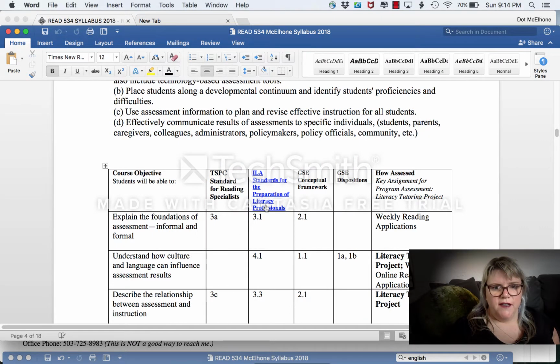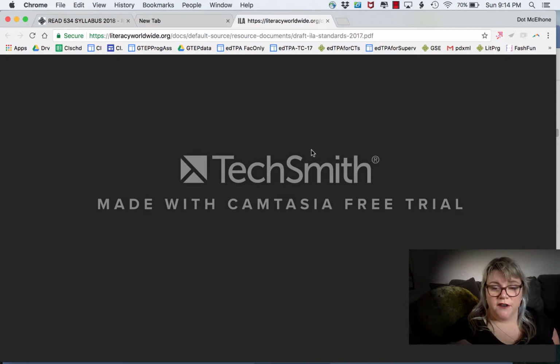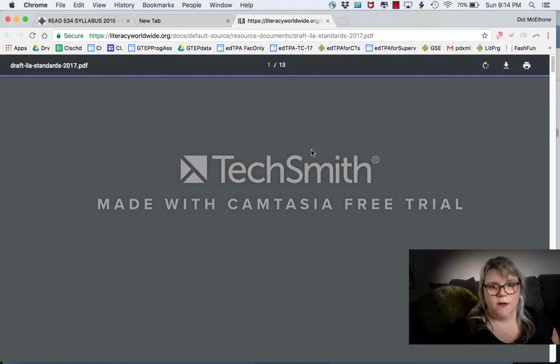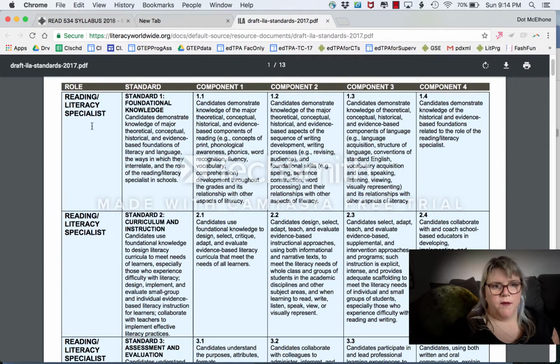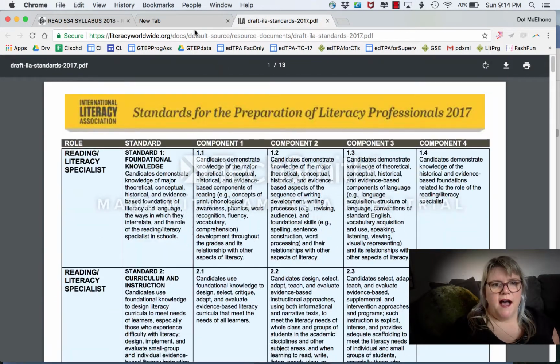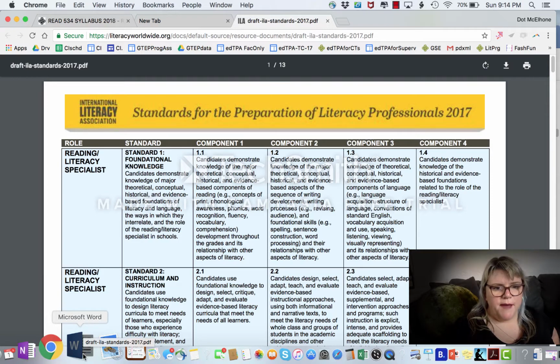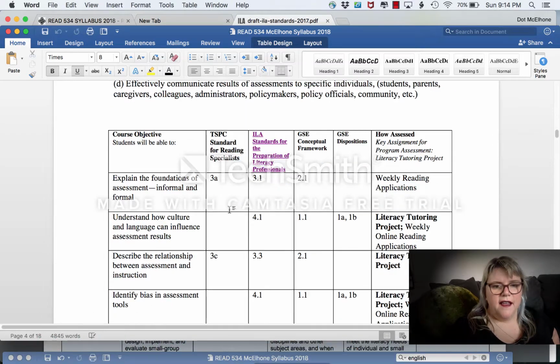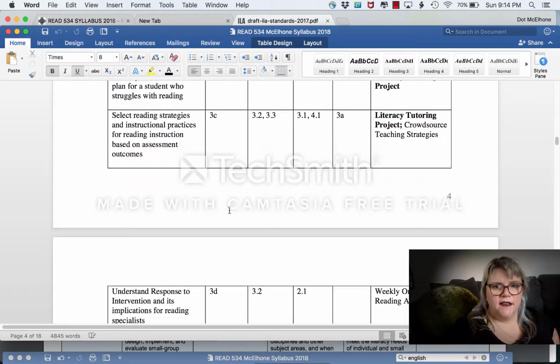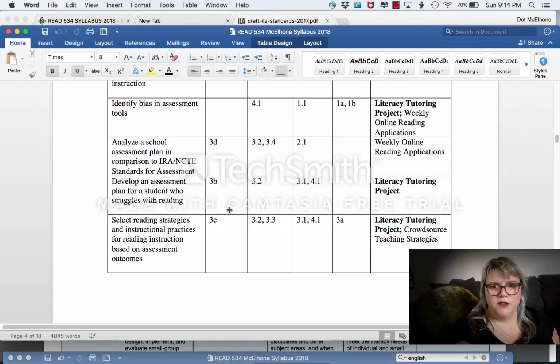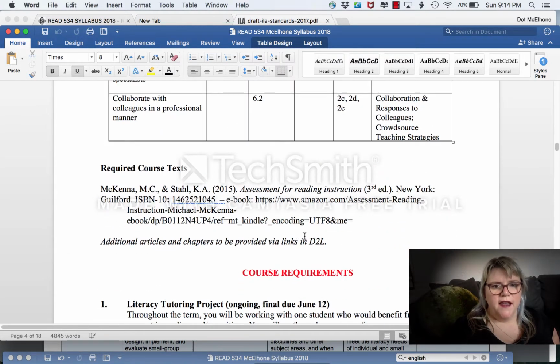And then also here you can click and it'll link you to the International Literacy Association standards that we'll be addressing this term. And we're looking at these reading literacy specialist standards. So I'll take us back into the syllabus from there, and you can see which standards are addressed and which projects and so on.